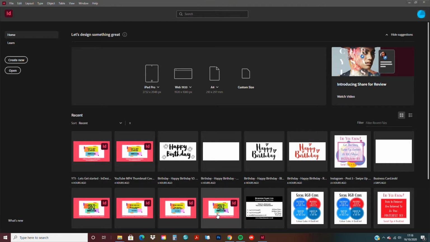I'm going to be showing you how to set up a document for print purposes today. The document we will be creating is going to be a standard UK size business card. Obviously you can get very many different sizes, shapes, orientations for business cards these days. So we are just going to go with a typical business card, the common business card that we are all familiar with.